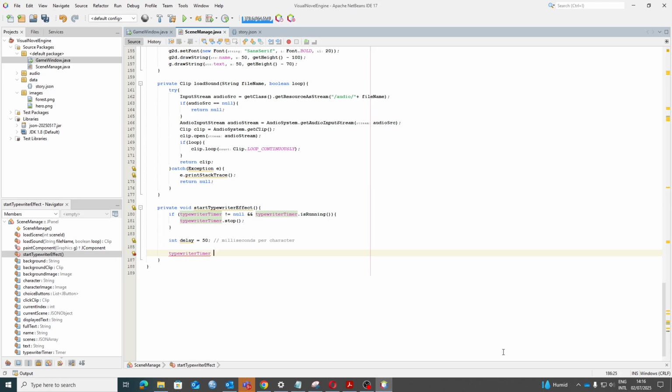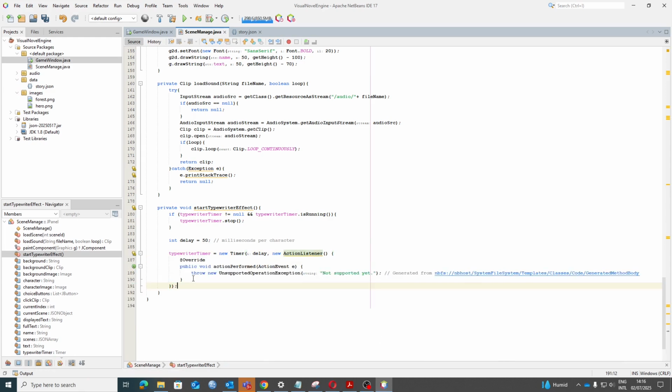Next, we create a new timer and pass in the delay along with an action listener. Inside the listener, we check if the current index is less than the length of the full text. If it is, we append the next character to our displayed text, increment the index, and repaint the panel to update the display.